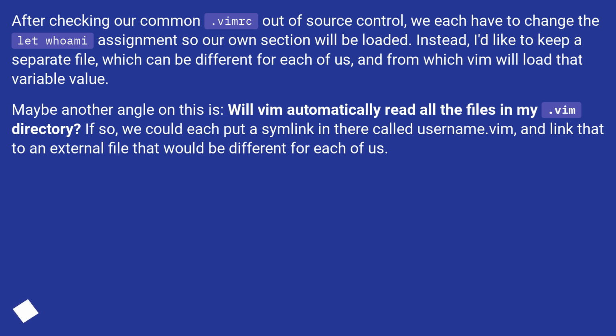Instead, I'd like to keep a separate file, which can be different for each of us and from which Vim will load that variable value. Maybe another angle on this is, will Vim automatically read all the files in my .vim directory? If so, we could each put a symlink in there called username.vim, and link that to an external file that would be different for each of us.